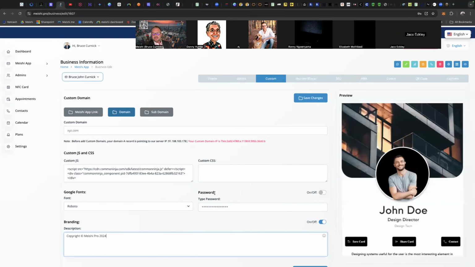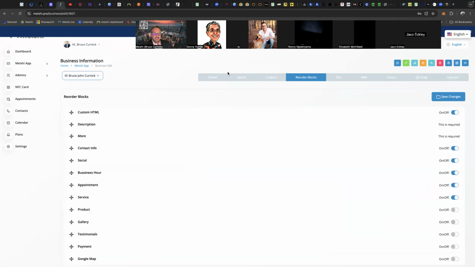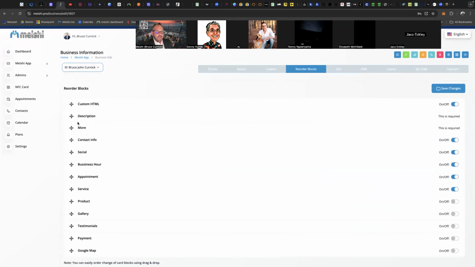So once you've done that, I don't often do too much this side. I usually just skip the section. Go to reorder blocks. So you can reorder all the features on your app. I like to have the description at the top. And then I have more, which is your share features. That's the most used block on your app because you're sharing it the whole time.